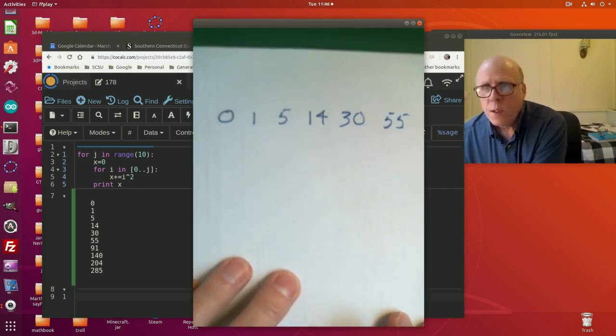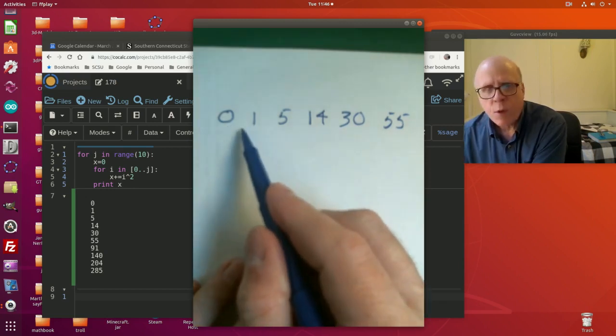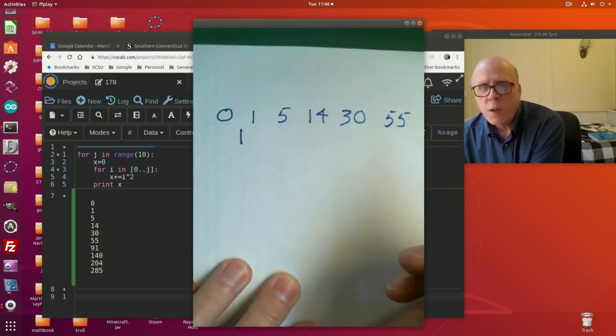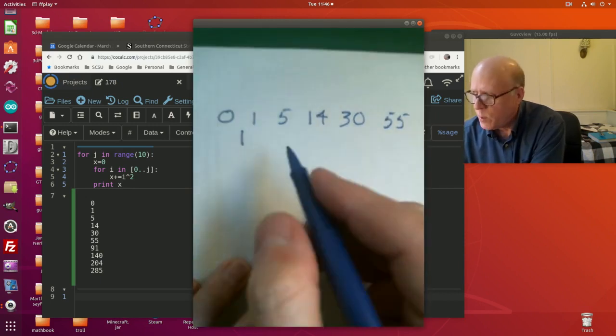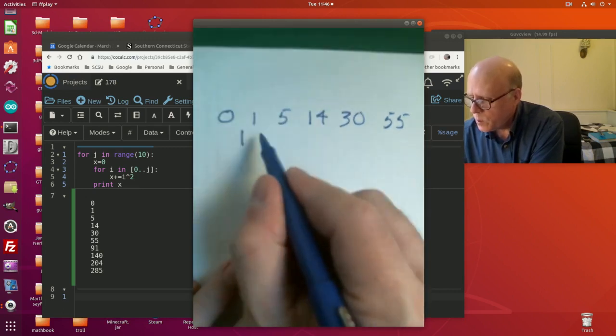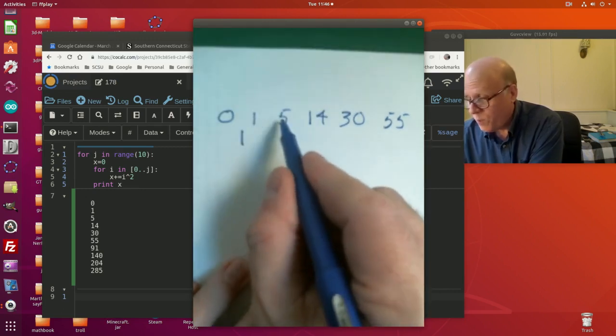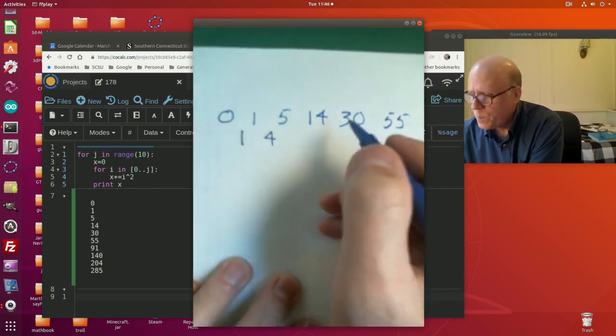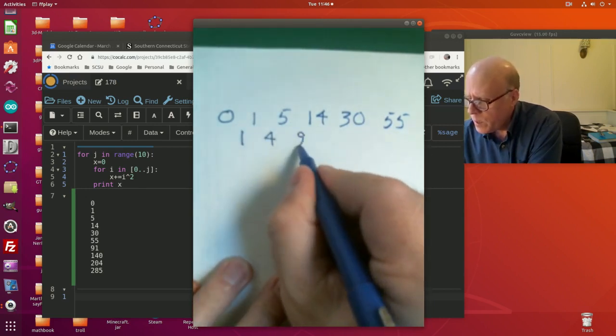A really nice way to analyze a sequence is to look at how the terms differ. From 0 to 1, there's a difference of 1. Right under it, a new sequence that's the difference between things. 0 and 1 gets me a 1. 1 and 5 differ by 4. 5 and 14, those differ by 9.